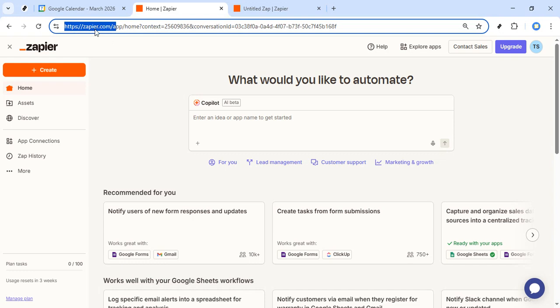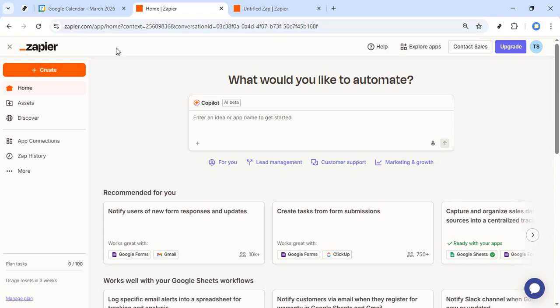First, open a browser and go to zapier.com. If you already have an account, sign in. If you don't, you'll need to create one. A free plan is usually enough to get started with simple workflows like this, but be aware that heavy or frequent use might require a paid plan.